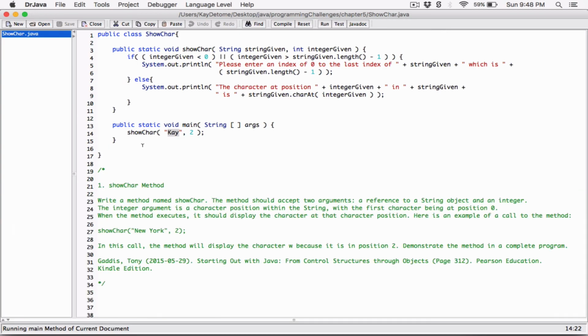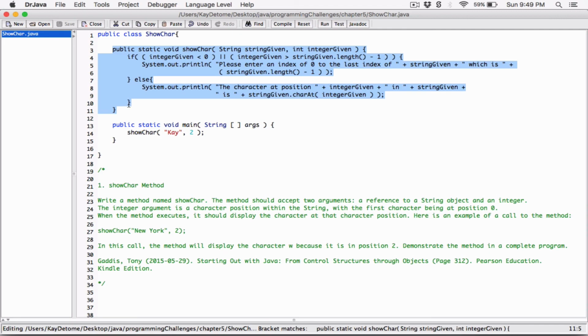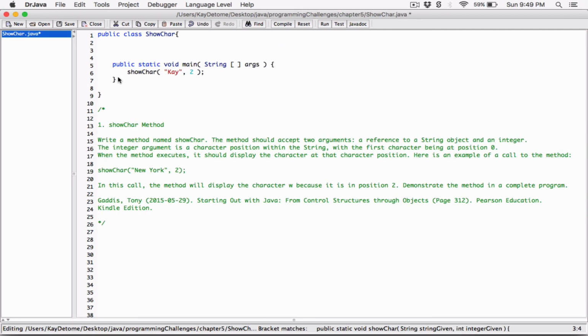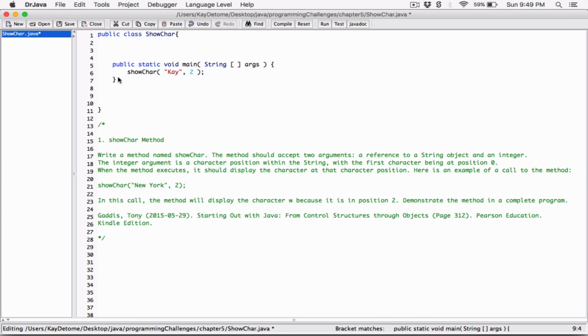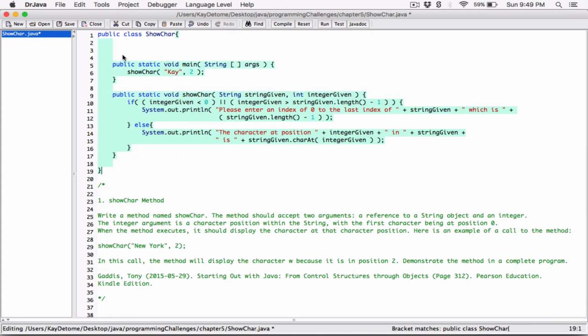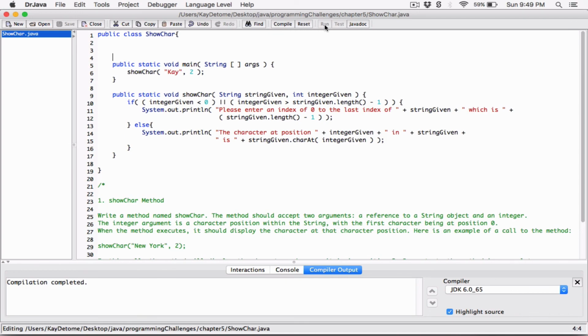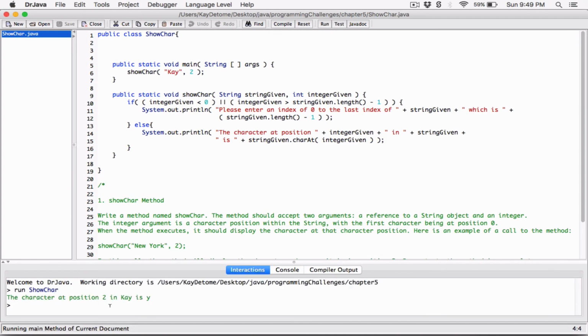So I am calling the method in main. I'm defining the method outside main, but still in the class, and passing in the 2 arguments. This is the definition. This is me calling it. Again, you can paste this code. I'm going to cut it below main, and it should still work. So I'm going to compile this and then run it. The character at position 2 in KY is Y, and it still works.